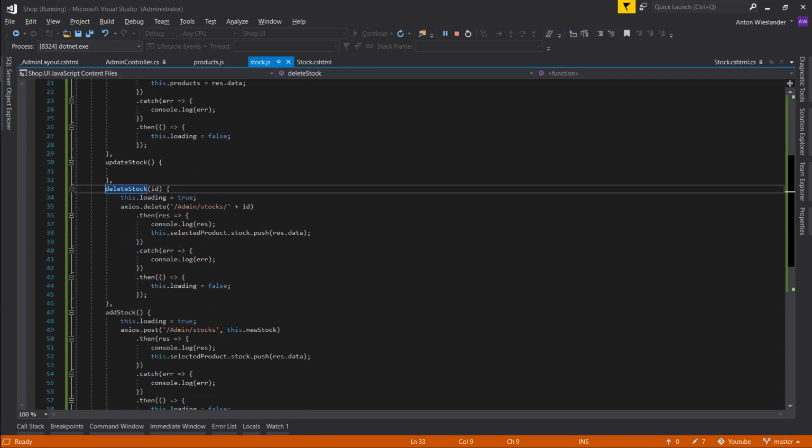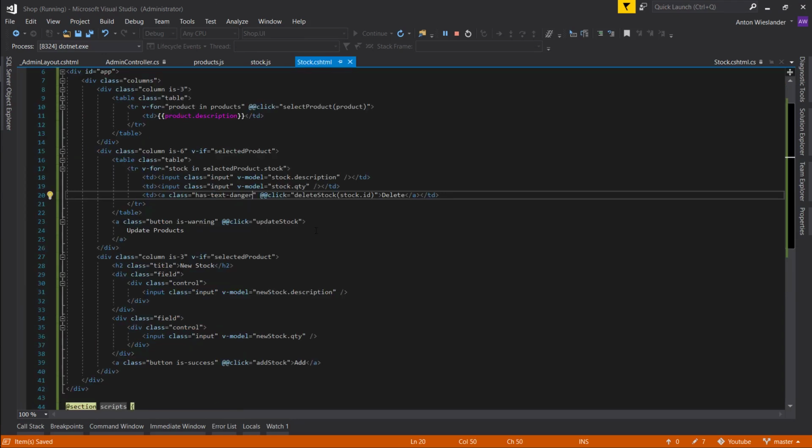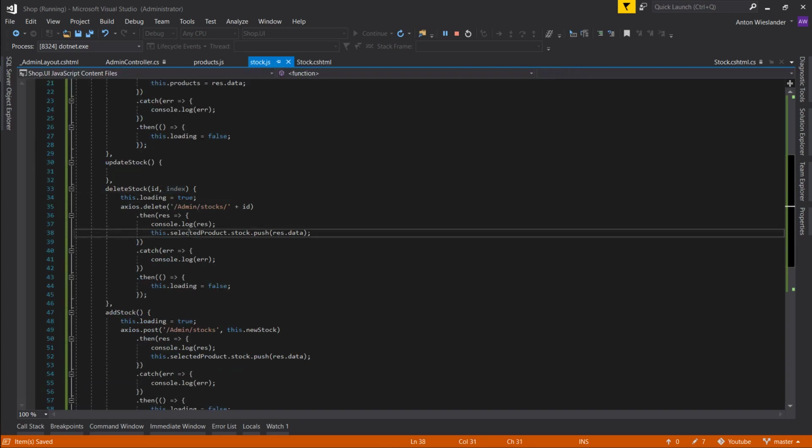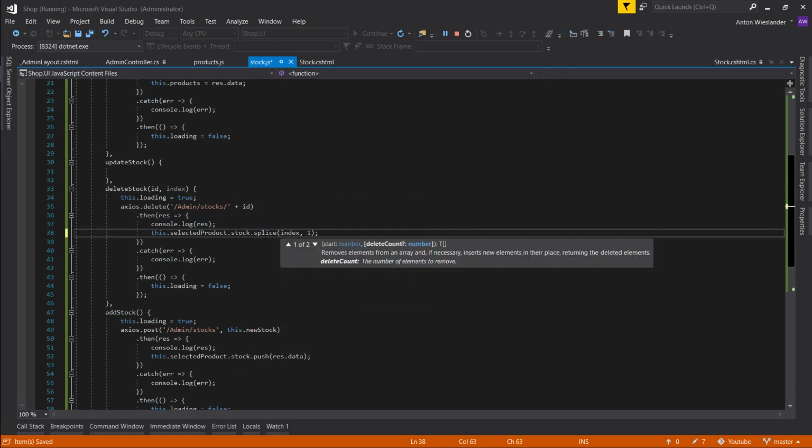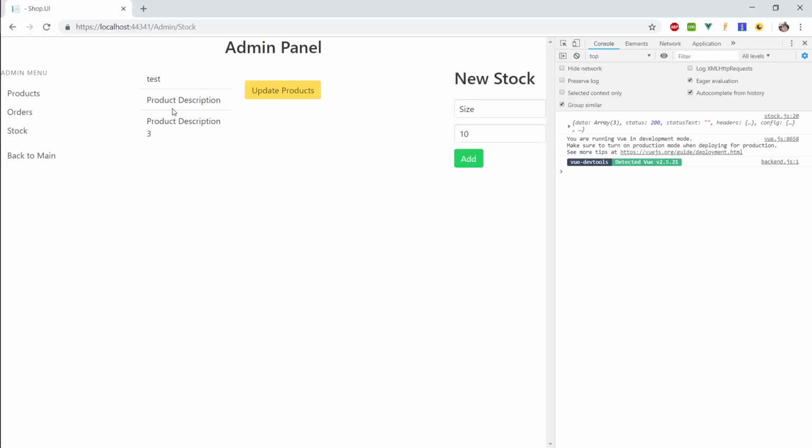So let's just pass an index here as well. And when we iterate, let's bring up the index here. Let's pass the index. So then from our selected product stock, we want to splice index 1. Okay, refresh, delete, delete, refresh. Okay, so they're deleting.